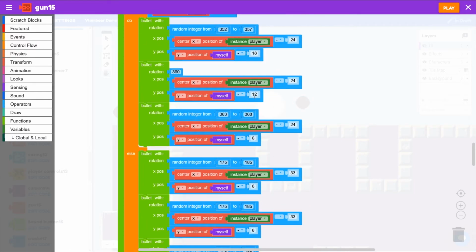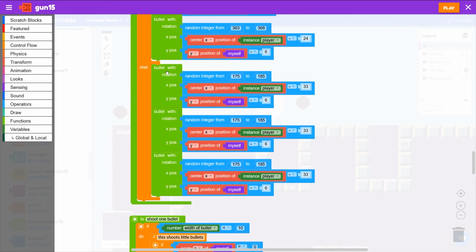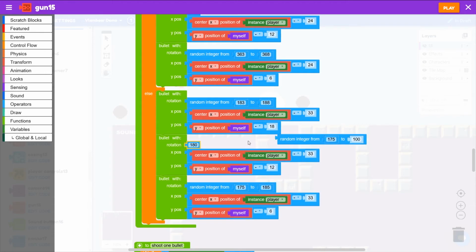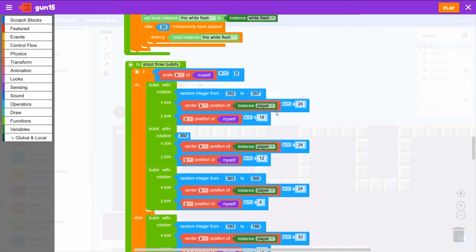So these Y positions 18, 12, 6 would go down here if we're facing to the left. So -18, -12, -6. And the rotations, top, middle, bottom, these will be 183 to 188. This one will be just 180. And then the bottom one will be 177 to 172. Okay. So we're shooting out 3 bullets now, left or right. They're getting positioned slightly differently, rotated a bit. Let's play that.